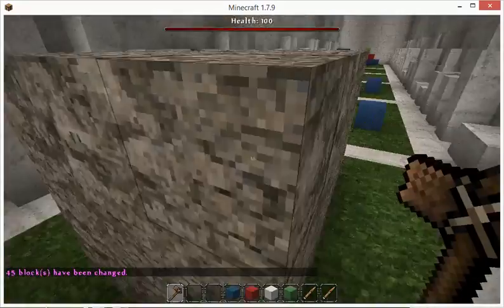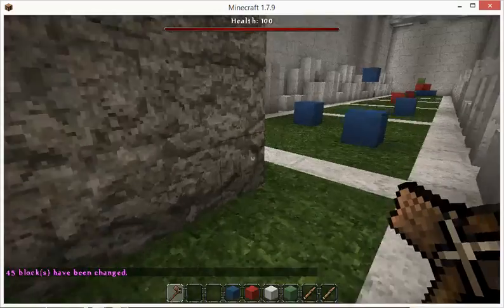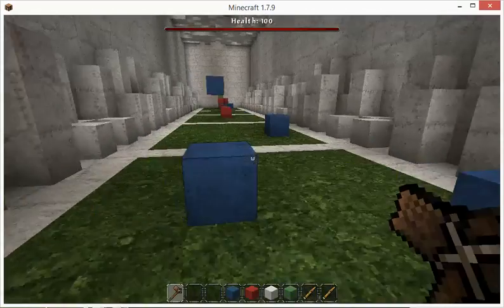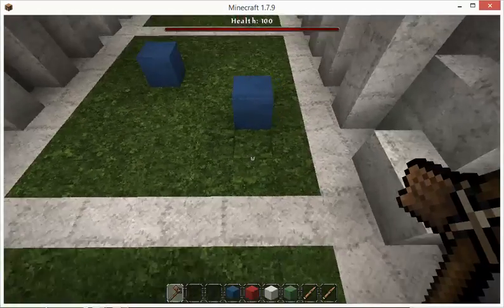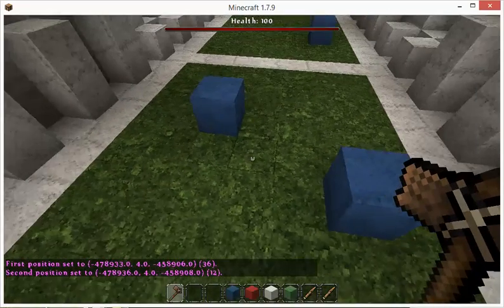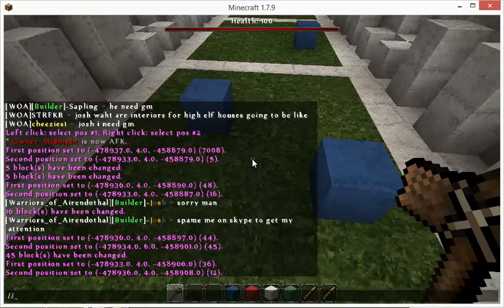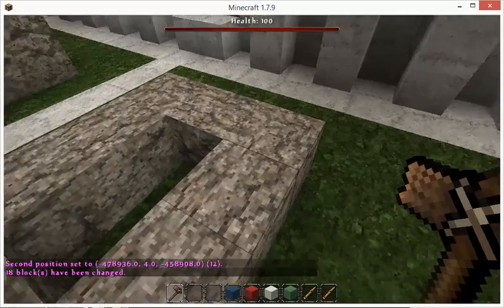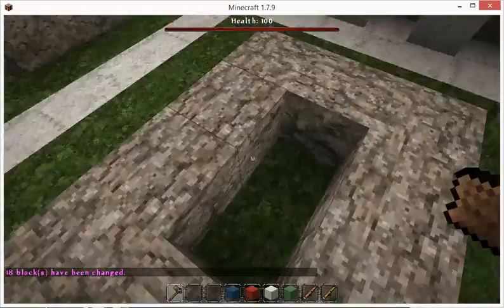So now moving on. So our next one we're going to talk about is //walls. So this is really basic command. So let's say you want walls in your room. So you do //walls, and then you do whatever you want. Stone. So now you have stone walls that surround that area that you've selected.